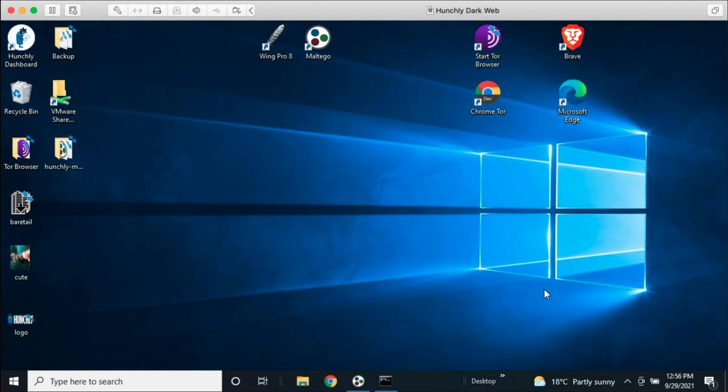And you can keyword search Hunchly from Maltego as well.